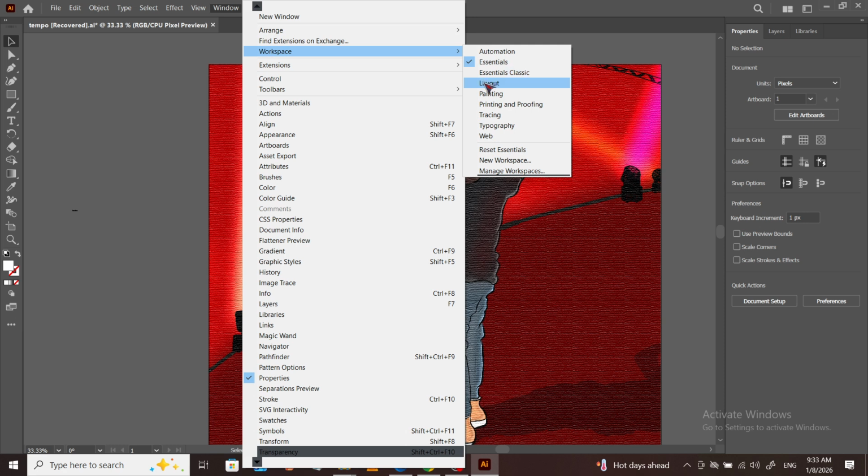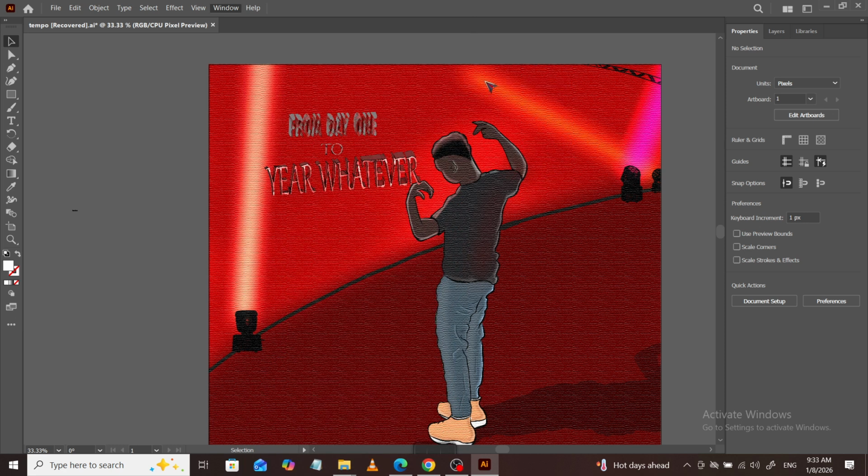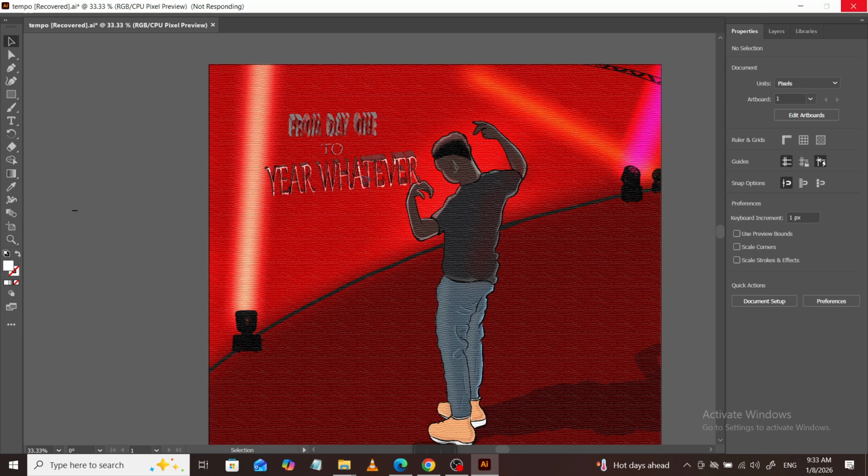Illustrator typically includes options like Essentials, Typography, and Painting, among others, and there will be a check mark next to the one that's active. If you're not sure, just look for the check mark. It tells you exactly which layout is in use. Knowing this matters because the reset command is specific to the workspace you're using.